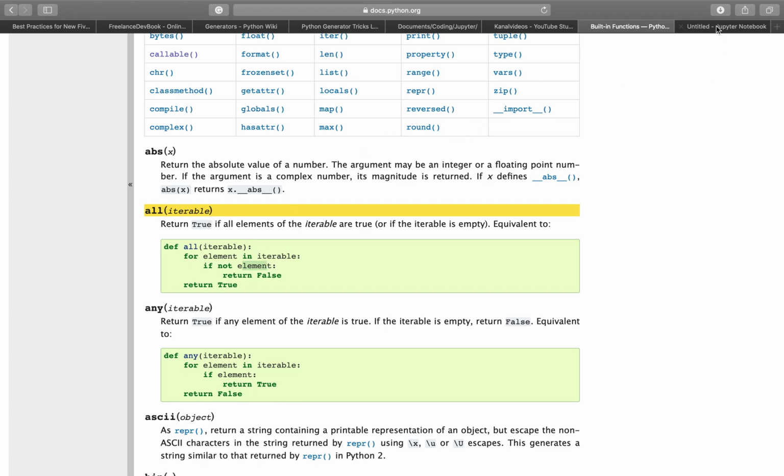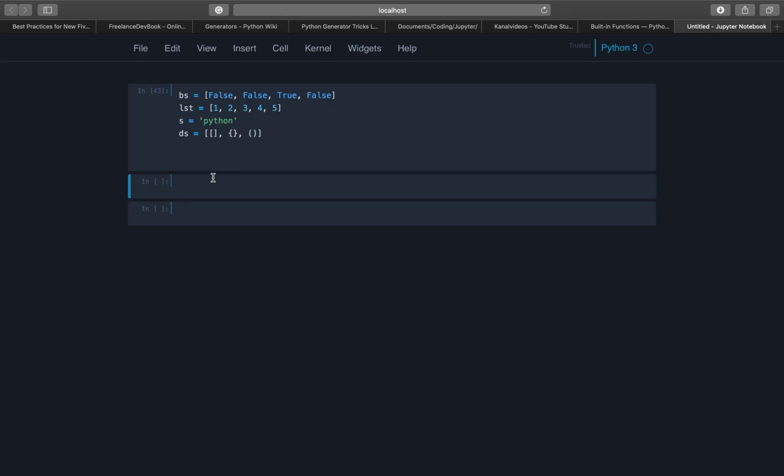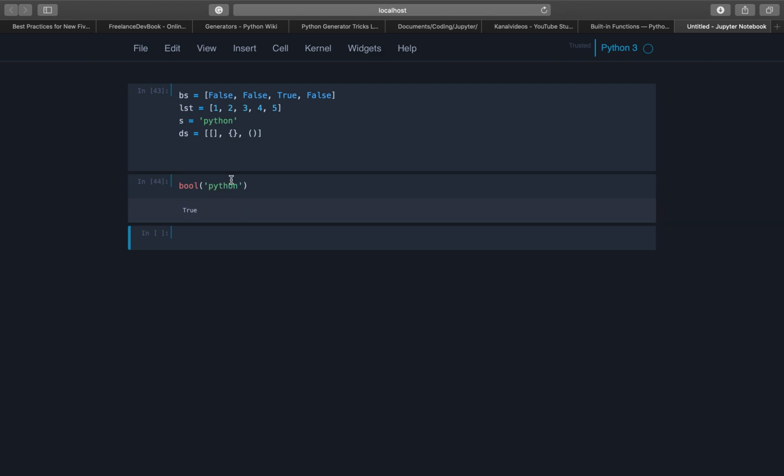Let's have a look at the code. First of all, I want to show you what I just told you. We take a string and it's not empty, so the value is true. If we take the empty string, the Boolean value of the empty string is false.